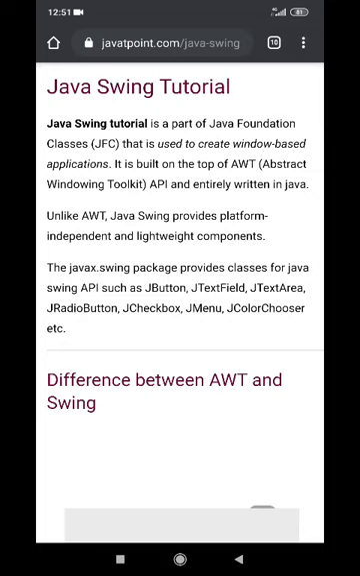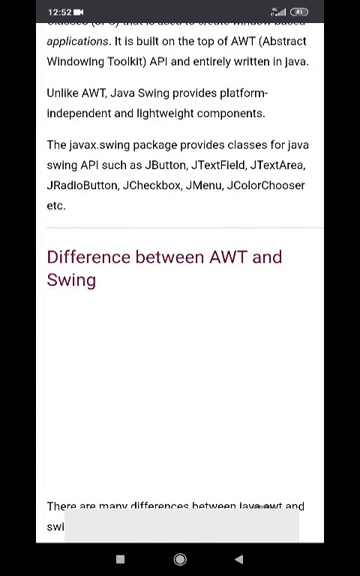So in general, unlike AWT, Swing provides platform independent behavior, like what Java behaves like, and it provides lightweight components, right? I hope you remember about a thread. A thread is a lightweight process when compared to the original process, right? Swing is available in the package called javax.swing. In this API we will find options like JButton, JTextField, JTextArea, JRadioButton, etc. These are all classes within the Swing hierarchy.